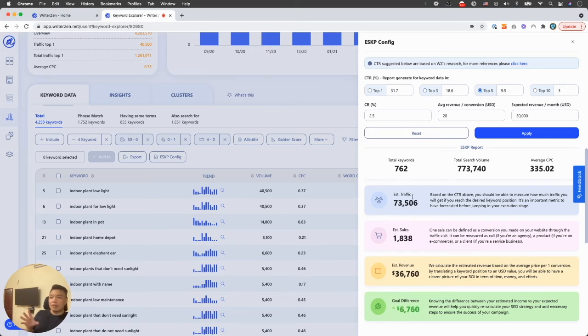You click to top five. So now the number changes. All right, so now you see, if I rank all these keywords in the top five, on every single one of these keywords, I'll be able to make about $36,000 per month, roughly, right? Give or take, I think you have to estimate roughly 10% above or 10% below. This is the goal difference, which is the number that is different from your set goal. So if you rank all 762 keywords in the top five, you will be able to surpass the goal that you set out in your expected revenue.